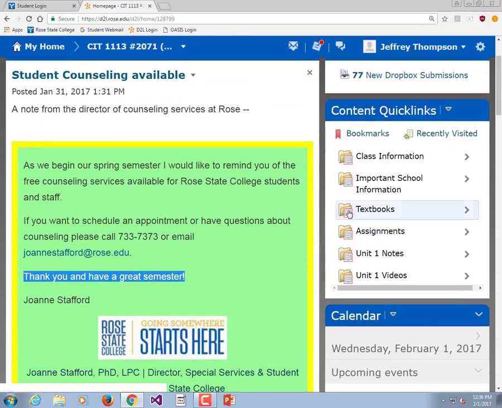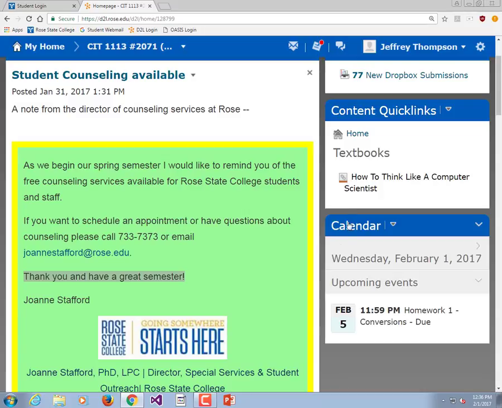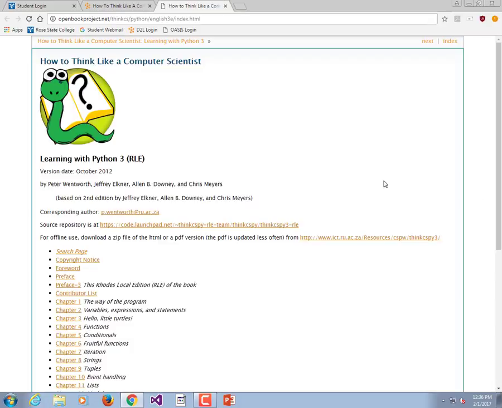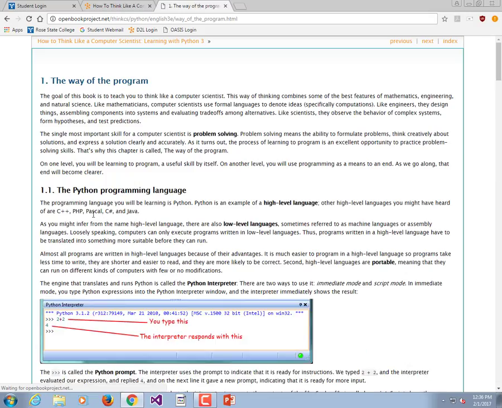So what we're going to do today is go through how to think like a computer scientist. We haven't been using this so far, but we are going to do so now. We are ahead of it actually, because we've already been using the concepts. So this is not going to take us long to plow through chapters 1 and 2.